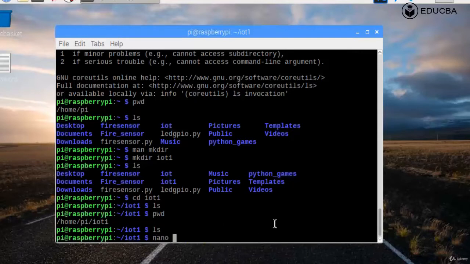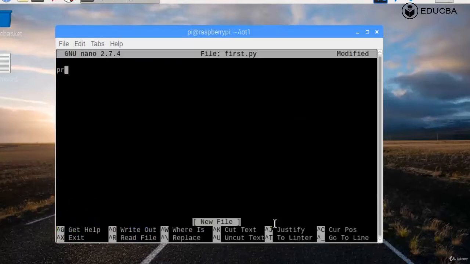Now you want to write a file. Let's say you want to write a simple text file. I don't want to make it a Python file or something like that. Alright, let's make a Python file. Let's say first.py. I'm going to make a Python file. I just want to say print hello world.